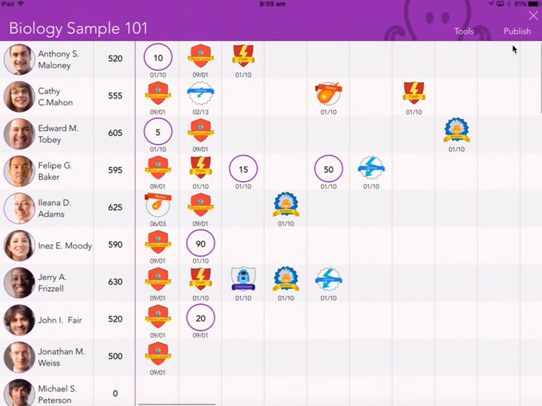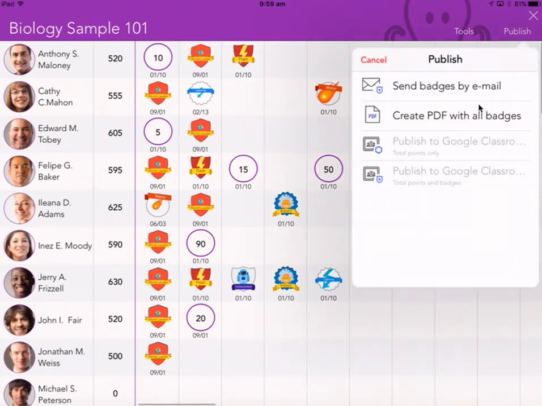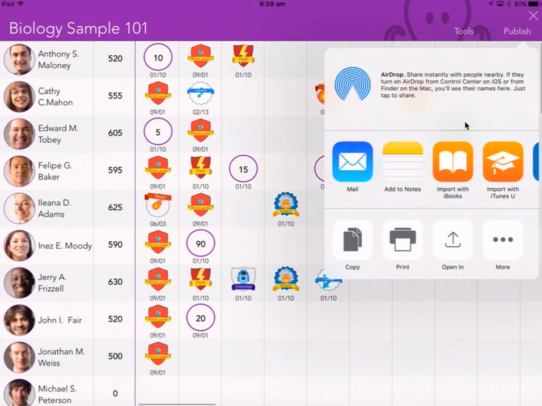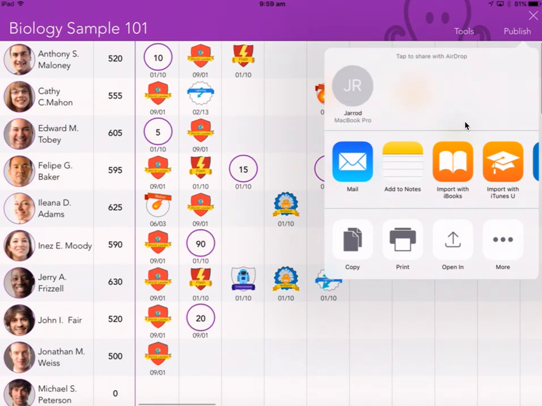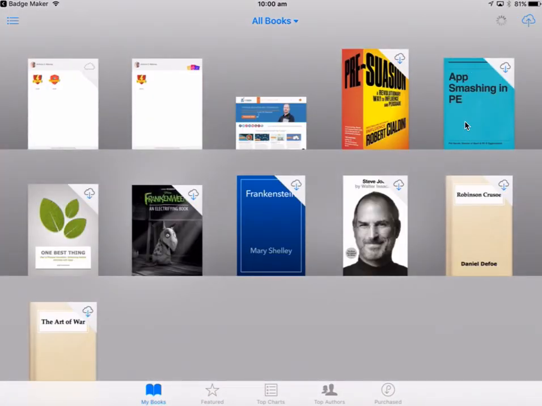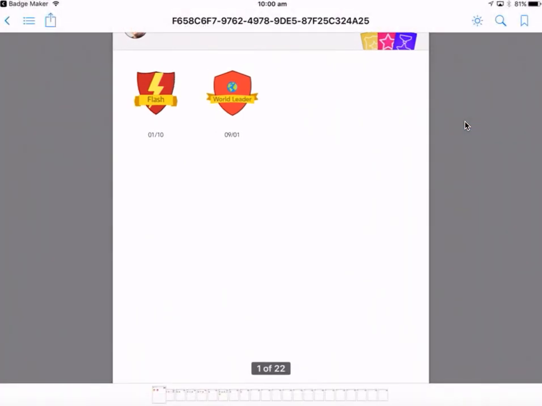Now at the end of your class or term or semester or whatever time period you choose, if you select the publish button, then you've got a few choices. You can send the badges by email, or you can create a PDF with all badges. Now I'm going to select that, and you'll see here that it asks you, what would you like to do? I'm going to say import with iBooks, but you could send this PDF to Google Drive or any of the cloud tools you use. I'm just going to open it with iBooks so you can see what it looks like. And this here is the PDF that it produces.